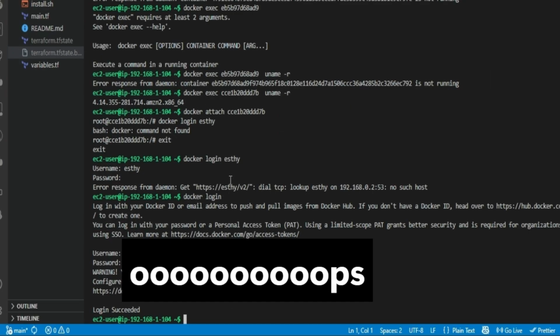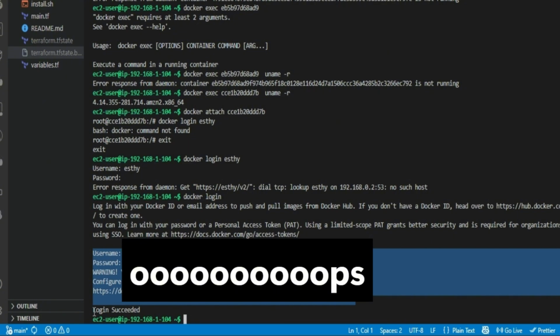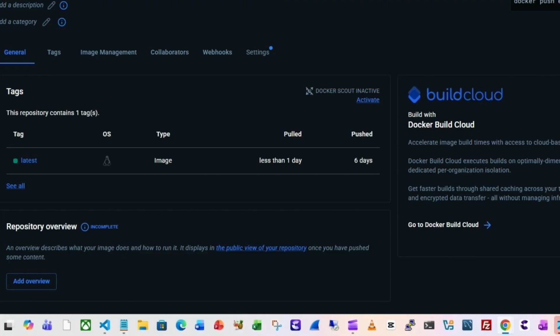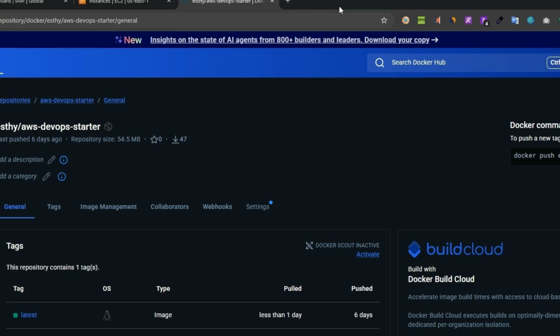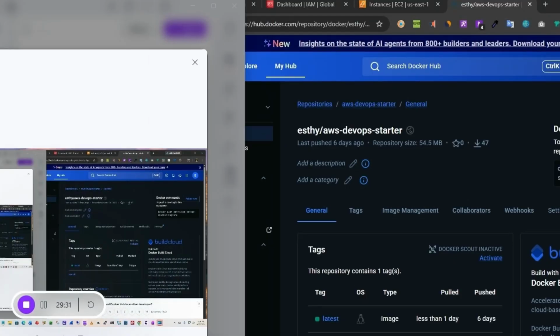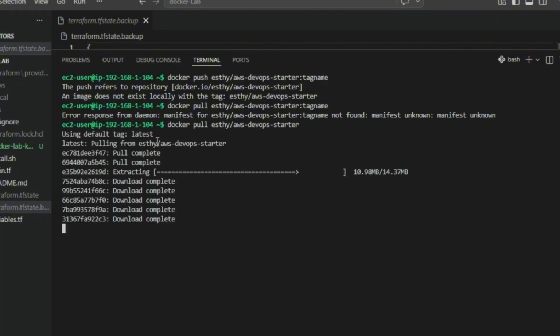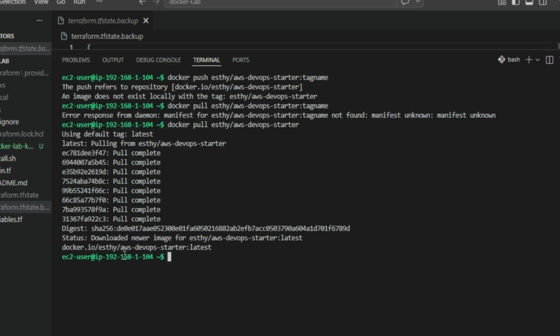In my case, I also have a custom image that I created. So let's pull this image from Docker Hub. Let me run this. Then let's verify the image was successfully pulled with the docker images command, and here we have it.